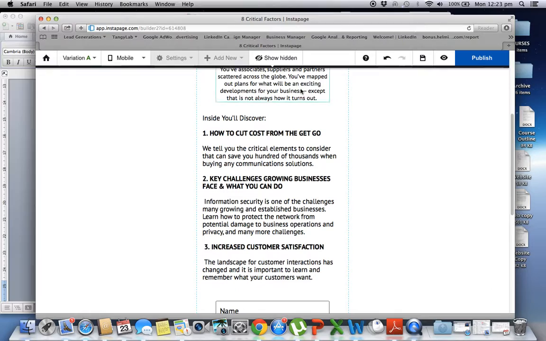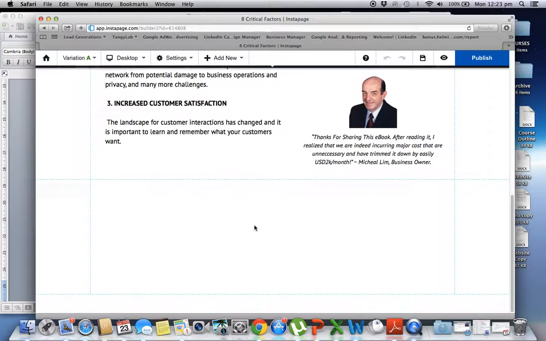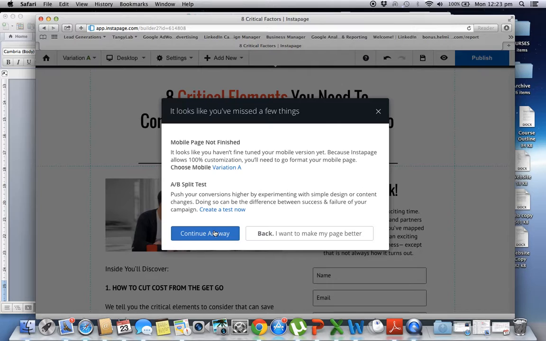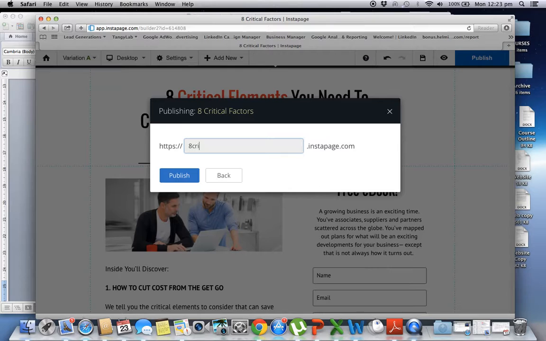If you want to add more color, or if you think the coloring can be changed a little bit more, you can actually add the coloring. If not, then white color is fine too. So we just publish this. Continue anyway. Instapage, so we can put 8 critical factors. And this will be the URL that we will be using to enter this ebook.